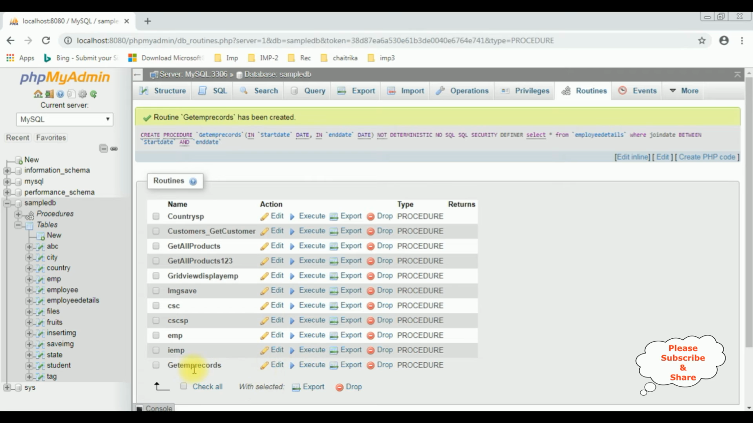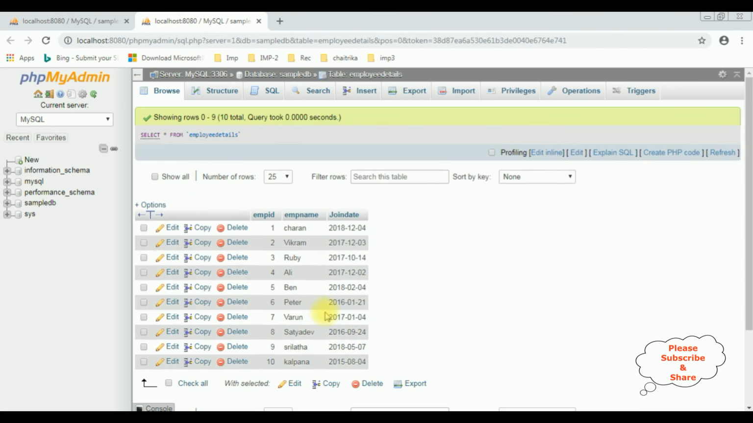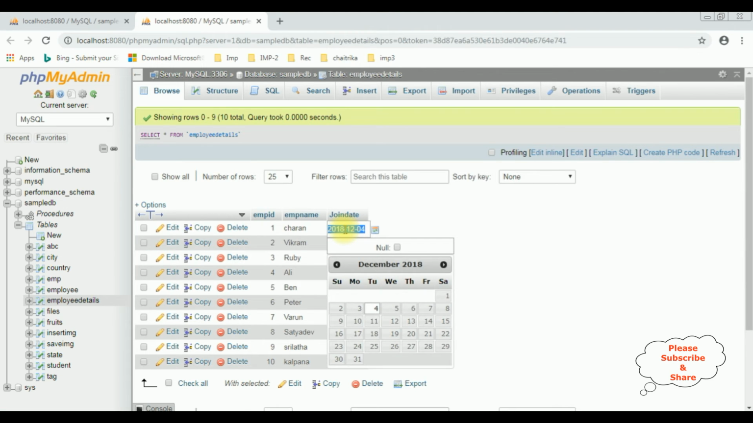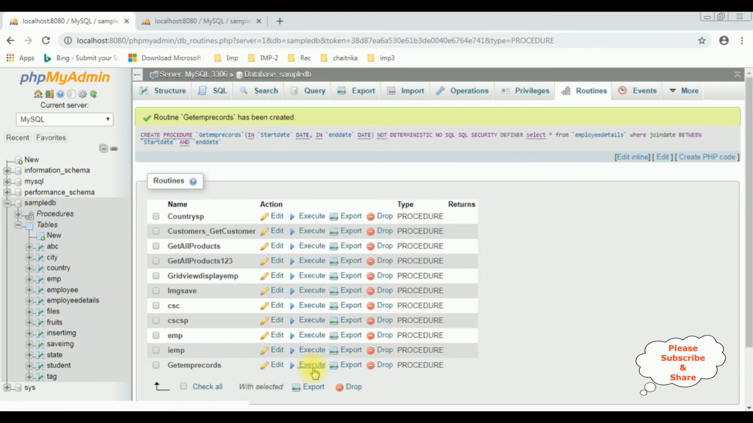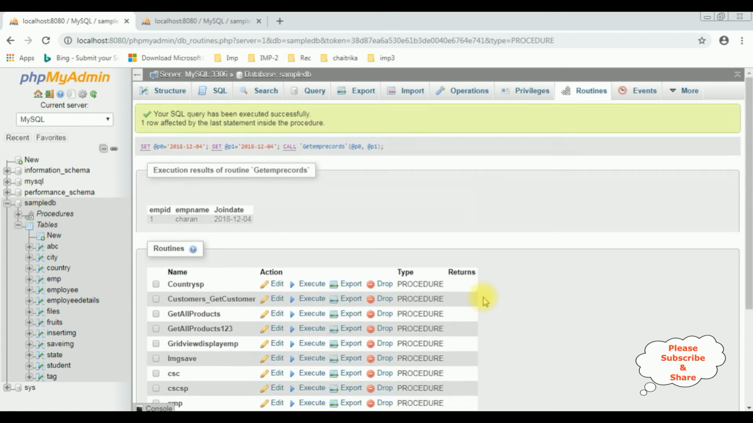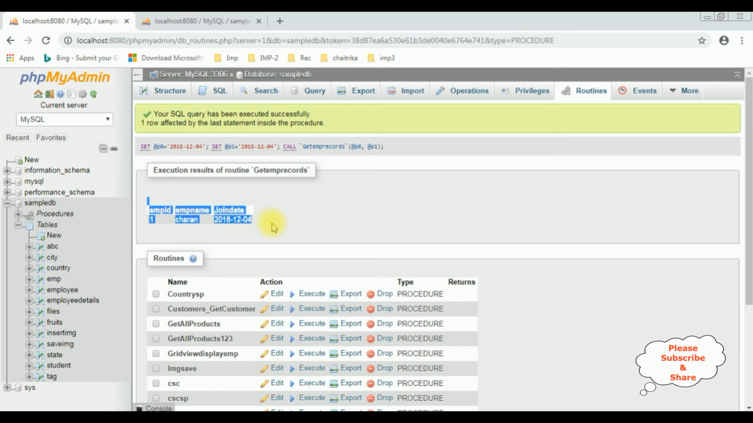Now before executing this get emp records stored procedure, let's browse the employee details. I'm selecting the join date, the starting date, this one. Let's execute. Here the value, I'm adding the start date, and the end date also I'm giving the same one. So if we are expecting the output, the single record. Click go. See, here the stored procedure is executed. We got the details between the starting date and ending date.